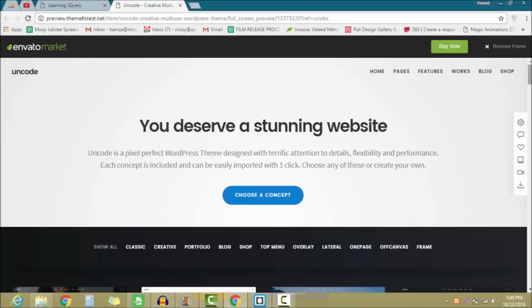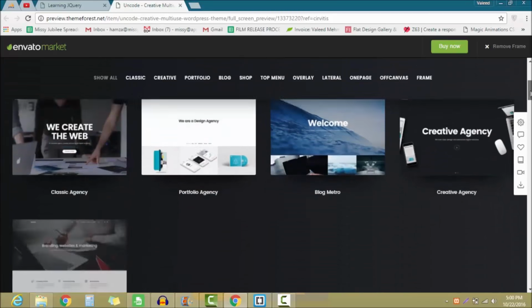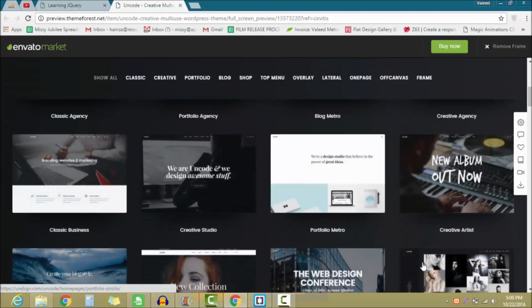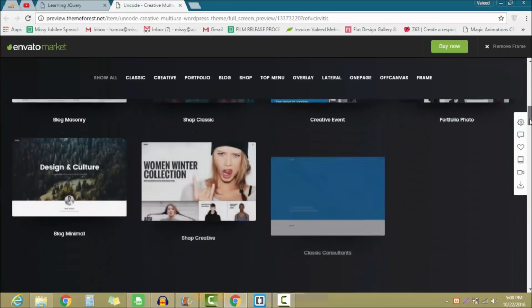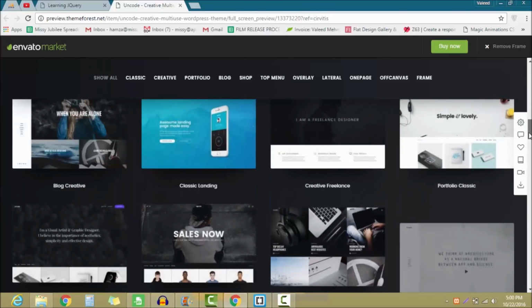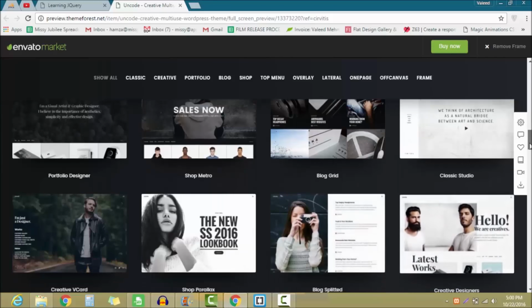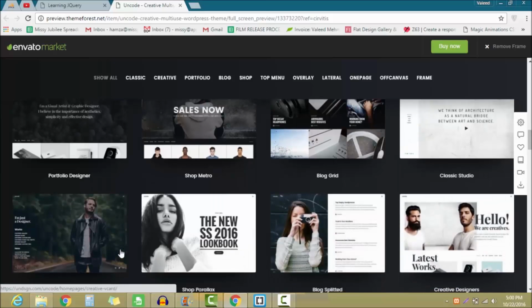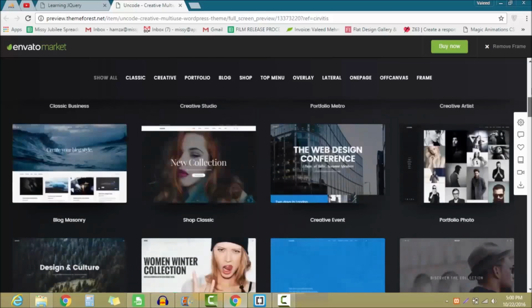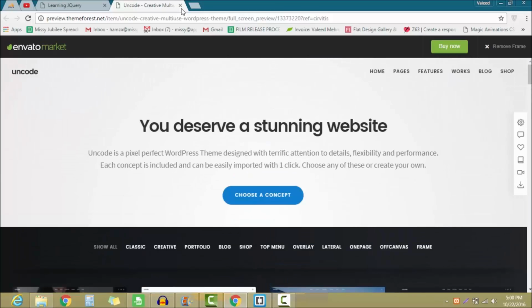Hello guys, and welcome to the new lecture. In this lecture we are going to learn about the jQuery scroll event. So I have opened one website now. It's a template, so when I scroll down, you guys will notice that these things are appearing over here. So how is this happening? Because the template user has used the jQuery scroll event on these divs or elements. So guys, we are going to learn how to do that in this class.